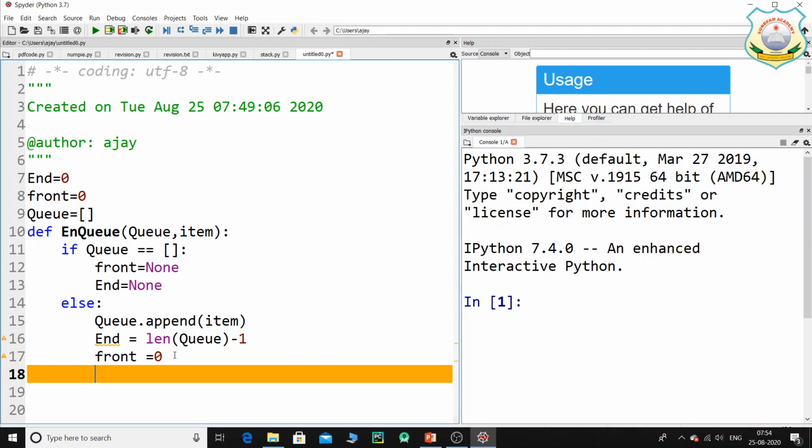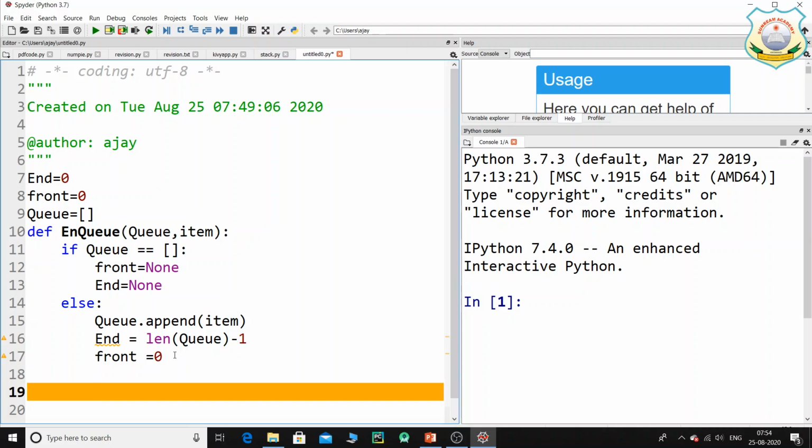Okay, so that is the enqueue operation, and that's it. This is the only thing that we require. If there is anything, you can go ahead and improve it.